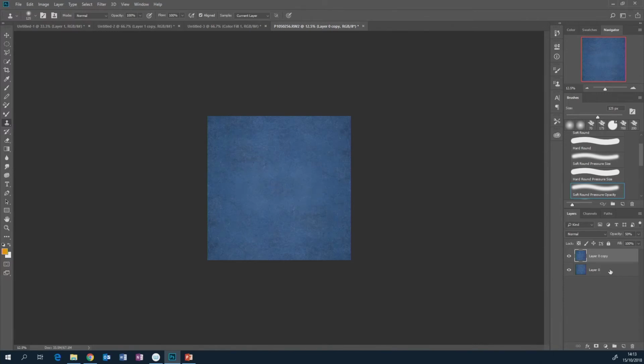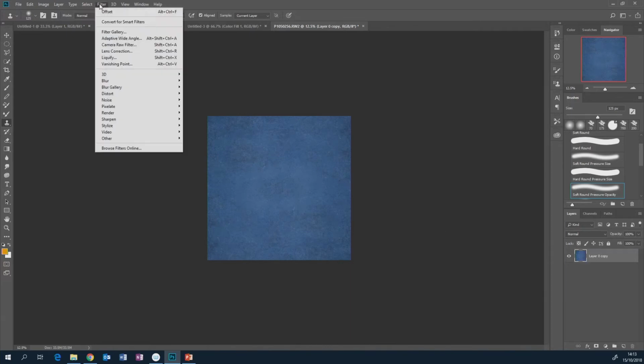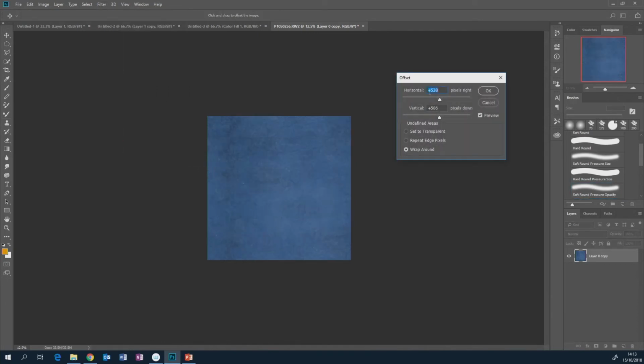So now we've done that, let's merge these two layers to make a single layer, and do the offset thing again. Other, Offset. I just want to shift this down so I can see the seam. I think the seam is bound to be there, but it's very, very close to being seamless already by doing that trick of duplicating a layer and doing it at 50% opacity.